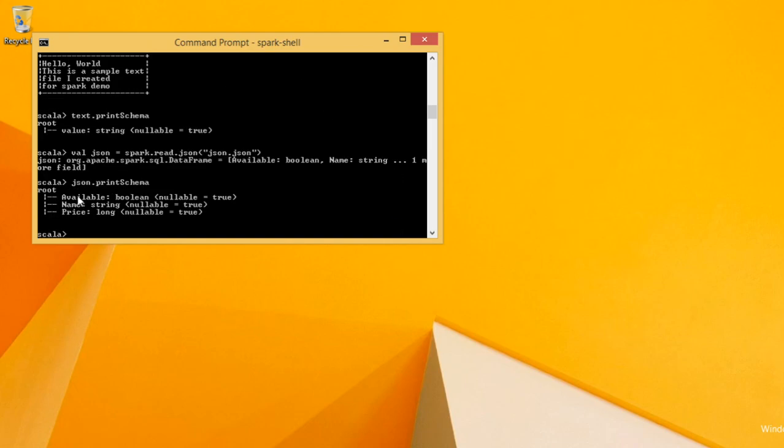So here we have three columns: available, name and price. It's sorting based on alphabetical order. I had name, price and available there. So it auto detects what types these are. Available it took as boolean, name as string and price as long. There's a way we can specify the type also. We'll maybe see that later, but for now it's auto detecting what data type we have based on the data we provided.